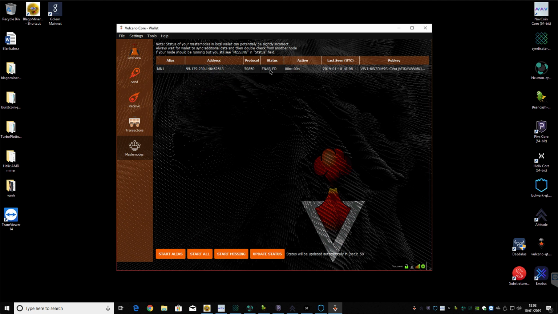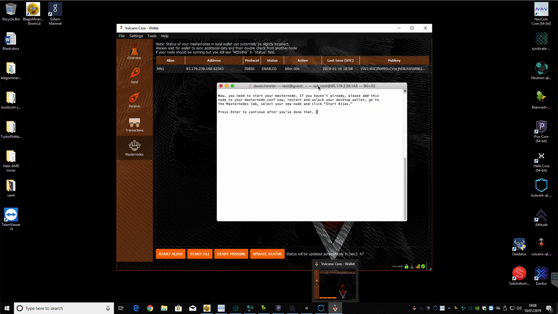It will then change from missing to enabled. There won't be anything in the active time yet, but that will start updating after a short while. And then if we jump back to the terminal, we can just hit enter. After we've done that, it will come up with the following. So Masternode successfully started. So our remote Masternode has now been successfully started. That is a status 4, and the Masternode setup has been completed.